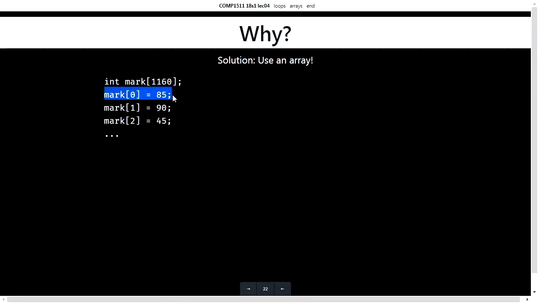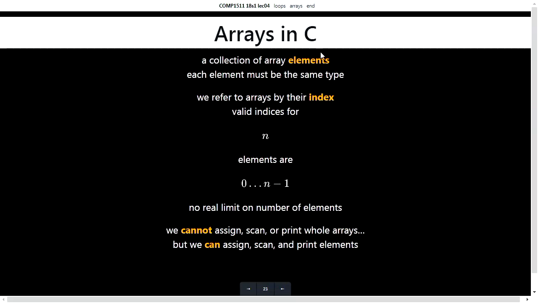And then we can put values into them by doing this. So rather than saying mark equals 85, we say in the variable mark, in the 0th box, or the first box, put the number 85. And then mark 1, 90, mark 2, 45, and so on. Let me just check what I have in my slide next.